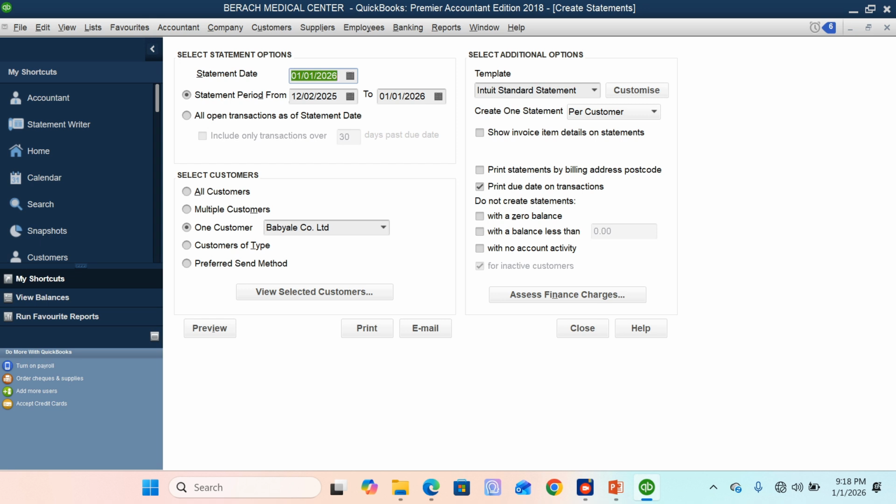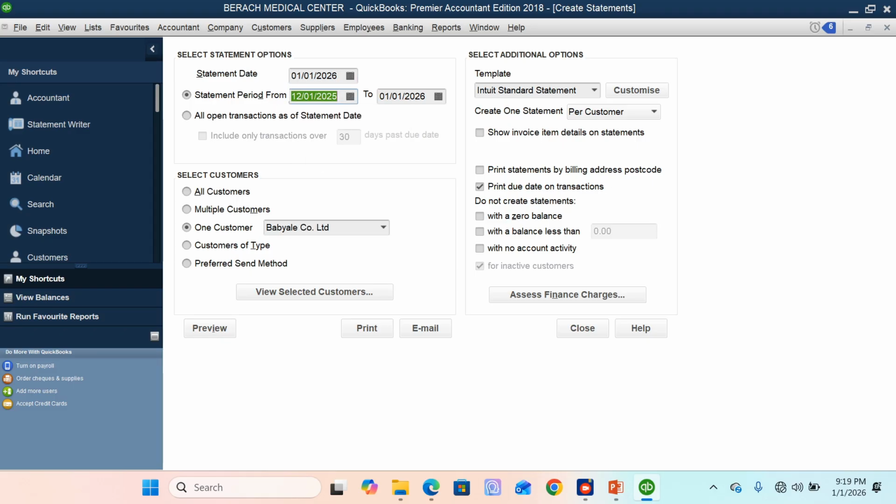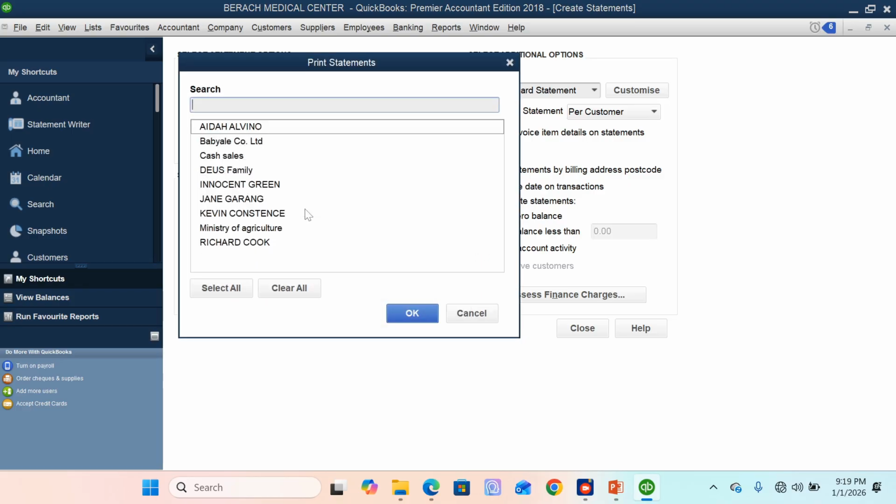Statement date will be my date now. That's 1st January 2025-26. And then QuickBooks will ask me, you want to create a statement from which period to which period? I'll create from 1st December up to the current date. Statements you can create either for all customers you have in your QuickBooks or for multiple customers. Here you choose the customers, you tick. You will be ticking the customers you want to create statements for.